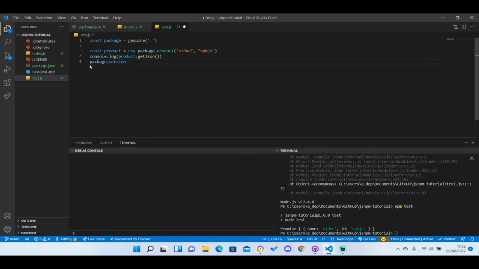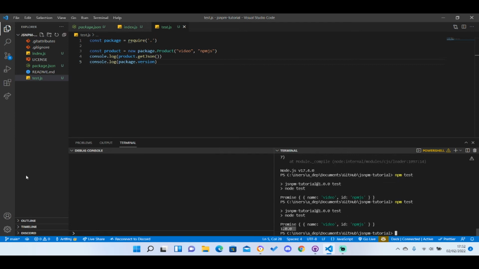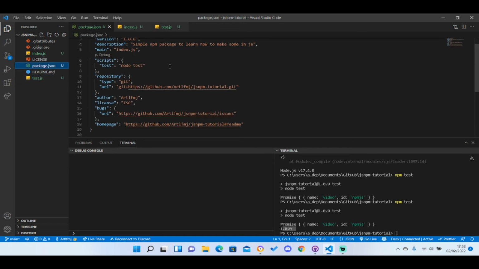So if I console log it, it's going to return the current package version. This is important if you're going to be creating a complex one where you need to check the version to do certain things according to that. So I'm going to test one last thing, and as you can see right here, we get 1.0.0.